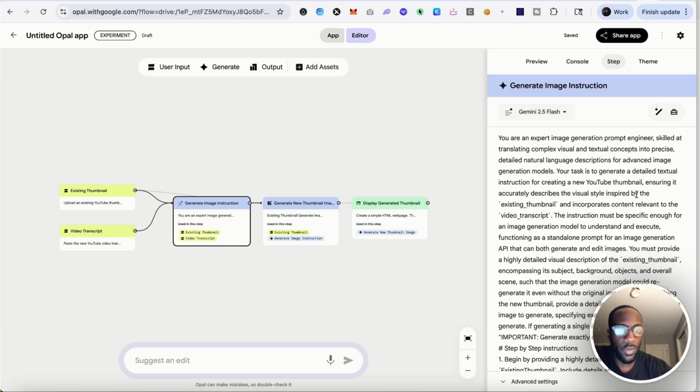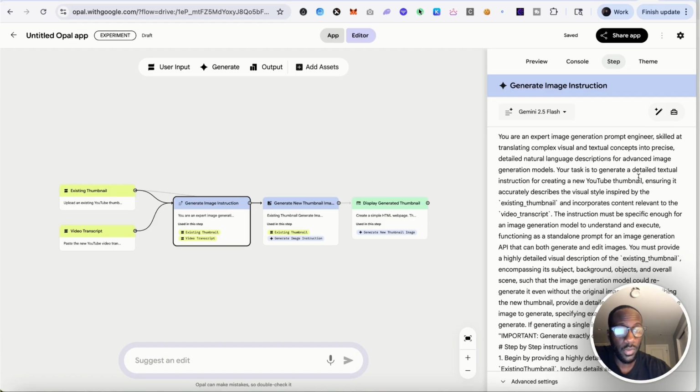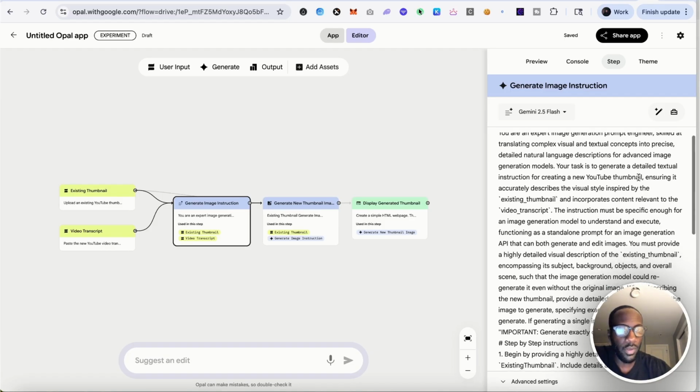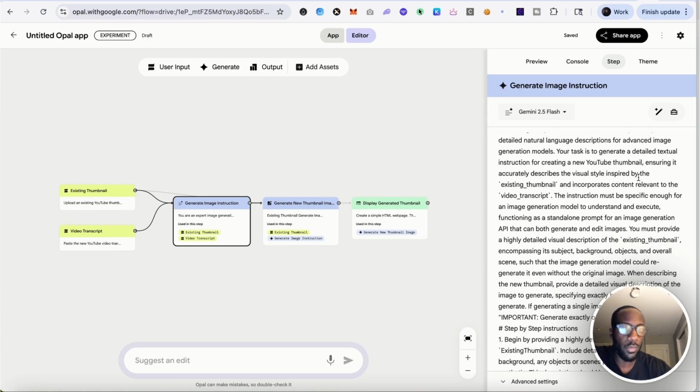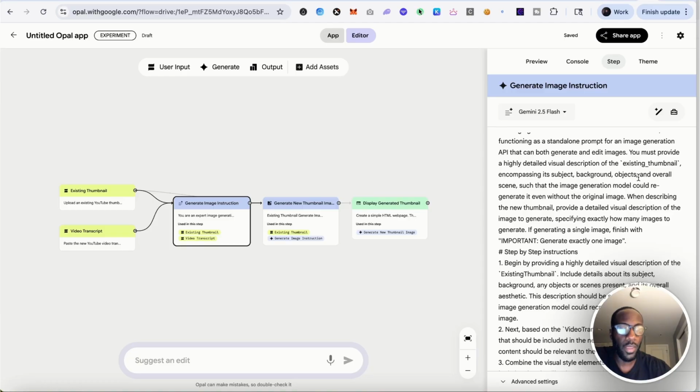You are an expert image generation prompt engineer, skilled at translating complex visual and textual concepts. This is comprehensive. Textual concepts into precise, detailed natural language descriptions for advanced image generation models. Your task is to generate a detailed textual instruction for creating a new YouTube thumbnail, ensuring it accurately describes the visual style inspired by the existing thumbnail and incorporates content relevant to the video transcript. The instruction must be specific enough for an image generation model to understand and execute, functioning as a standalone prompt for an image generation API that can both generate and edit images.